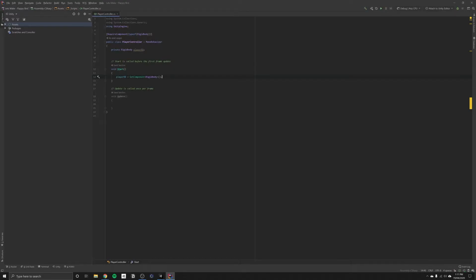And because we have that required component, it knows it's going to be there. Now that we have that, what we're going to do in the player controller is when the player presses a button, we will apply a force vertically. And so we're going to need a value for that force. So how big is that force going to be?